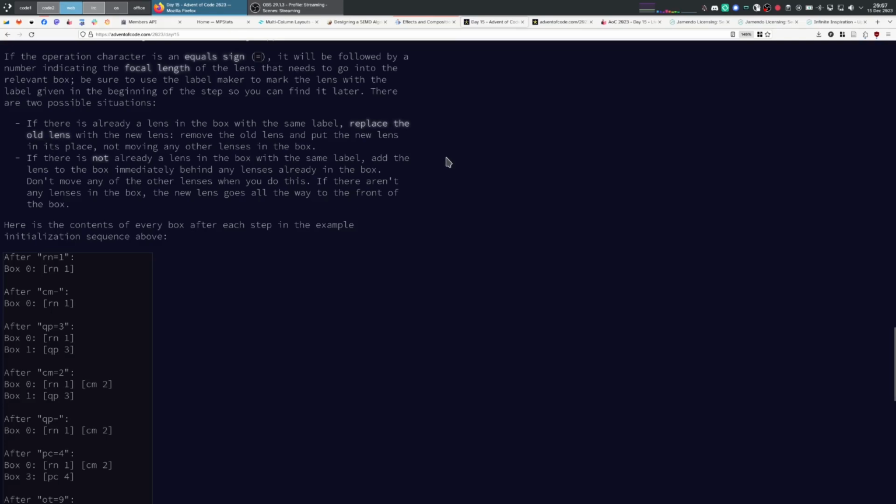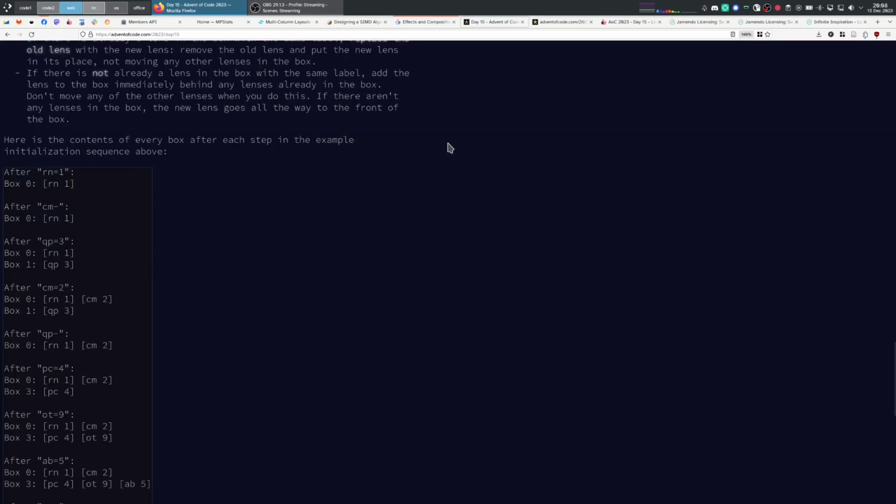If there is not already a lens in the box with the same label, add the lens to the box immediately behind any lenses already in the box. Don't move any of the other lenses when you do this. If there aren't any lenses in the box, the new lens goes all the way to the front of the box. Here is the contents of every box after each step in the example initialization sequence above.